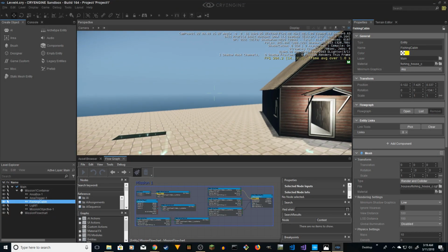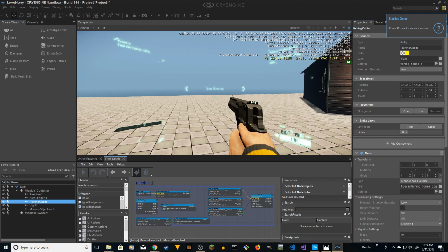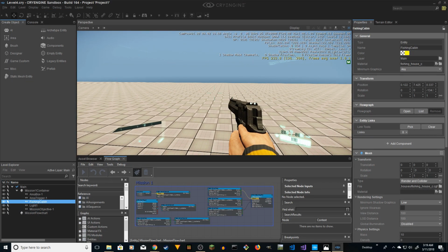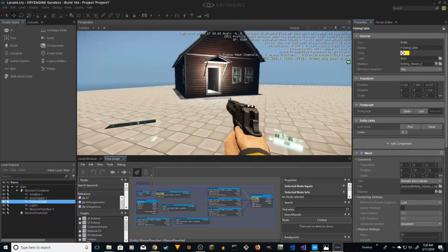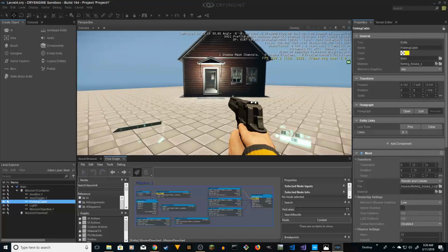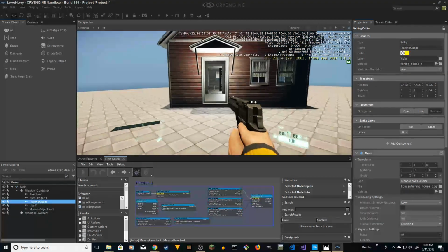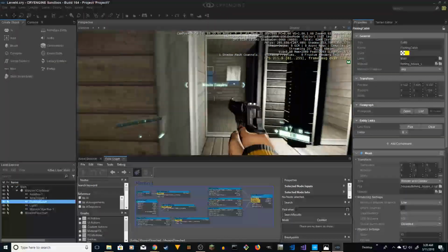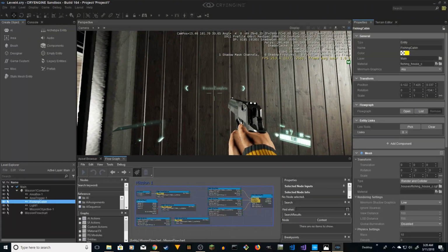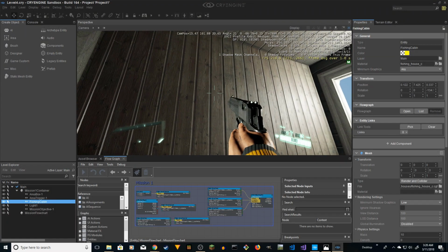So it's a new mission. On the left it says find the fishing cabin. So we're going to enter the house, and it's going to trigger the area, and it says mission complete. So we have finished our mission 1.